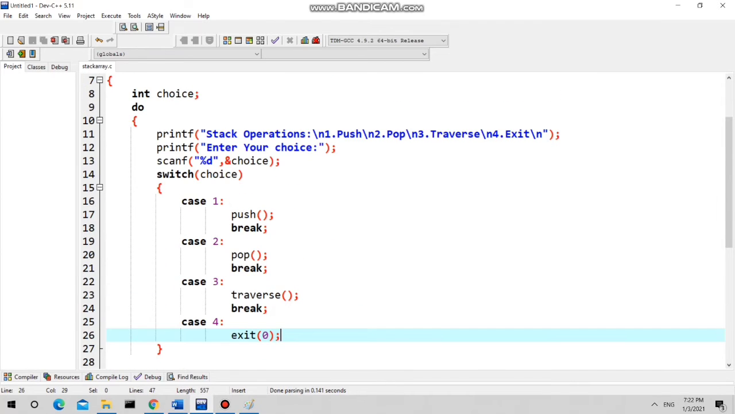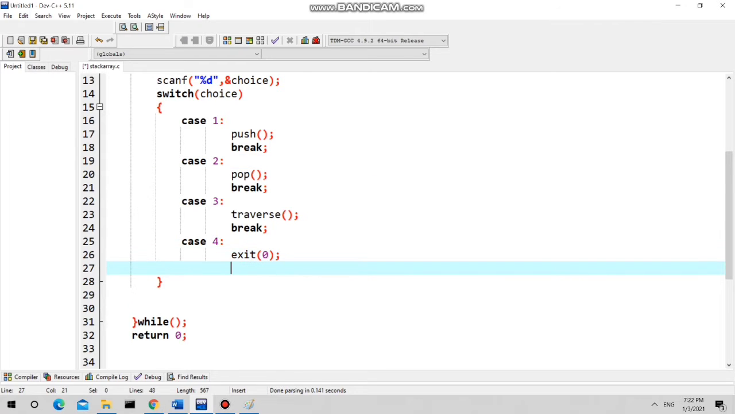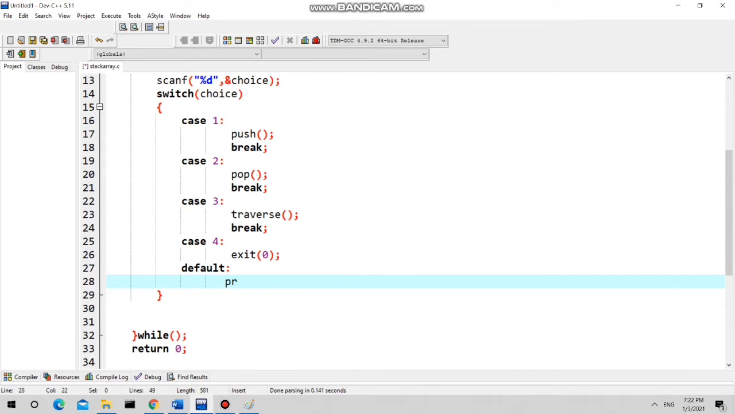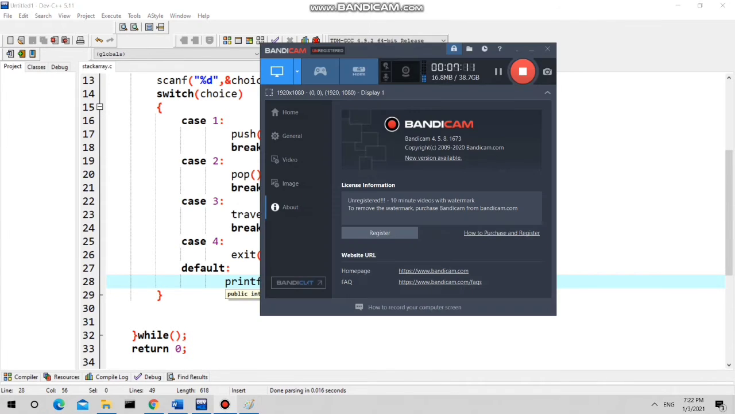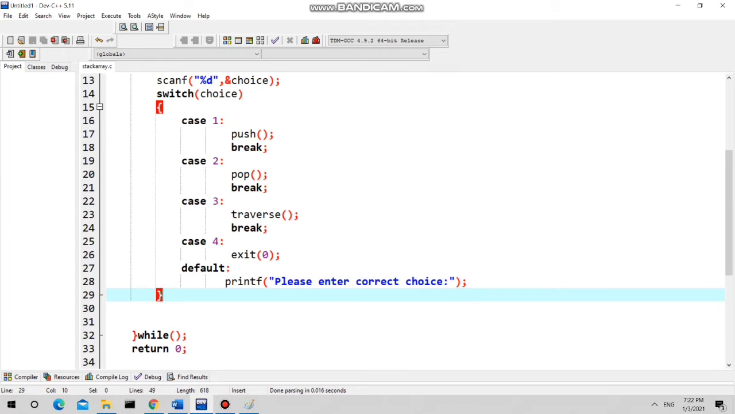And there may be a case that the user is entering an option other than these 4 options. He can press the 5 option also. So in that case, you should inform him that you have entered the incorrect option. So for that purpose, I am using the default case. Please enter the correct choice. We are simply informing the user that you have entered an option other than these 1 to 4 options, so please enter the correct option. Getting?